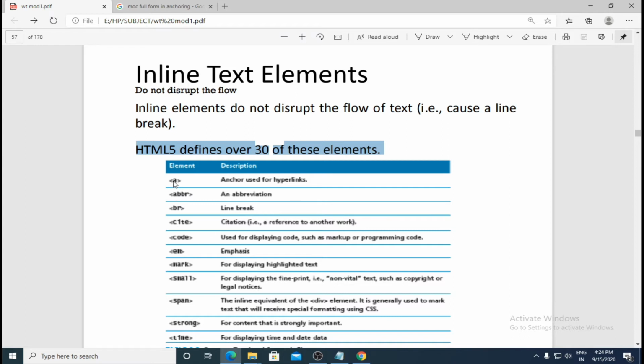The first one here is the A element. The A element, which is the anchor element, also comes under inline text elements. As we know, A just helps us to move on to a different link. That is, the anchor is used for hyperlinks. The second inline element is the ABBR element. This is used for abbreviation. So if any of the text you have written is an abbreviation, then you can make use of the ABBR element. The next we have is the BR element. The BR element is used for a line break. And we have the CITE element, which is used for citation, that is, a reference to another work.